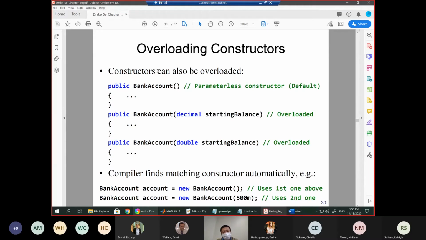So constructors can also be overloaded. For this one, bank account, right? You can have a parameterless version, where there is no parameter. We can have a decimal version. We can have a double version. There are multiple versions, and the compiler will find the matching constructor automatically.